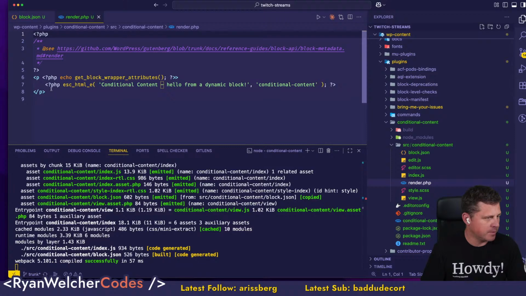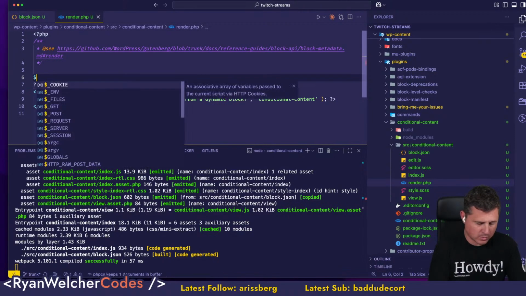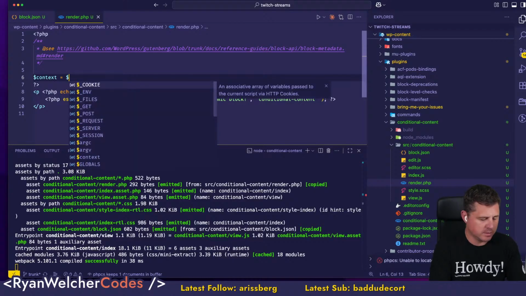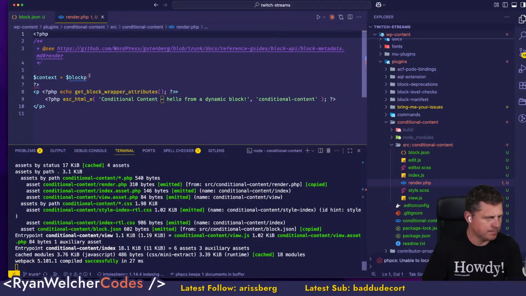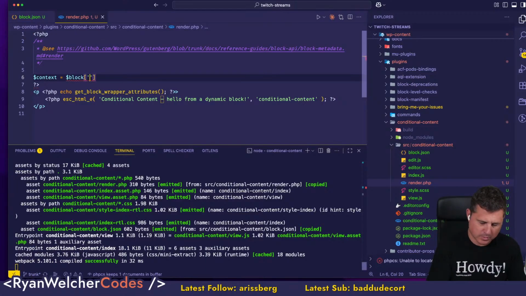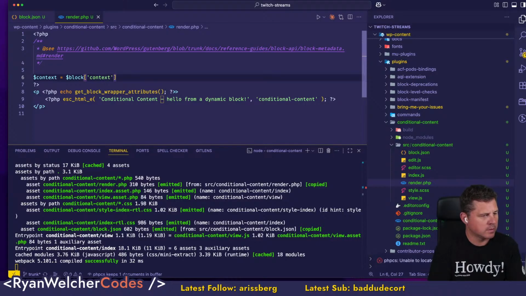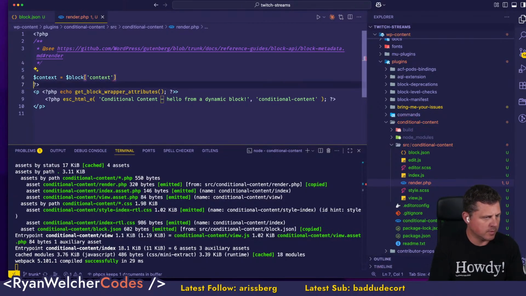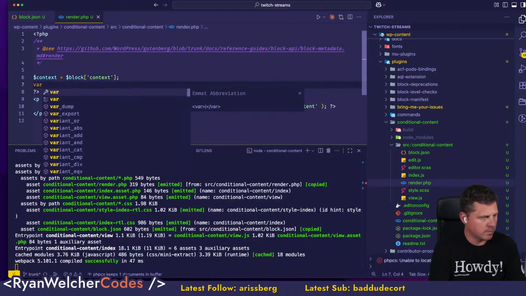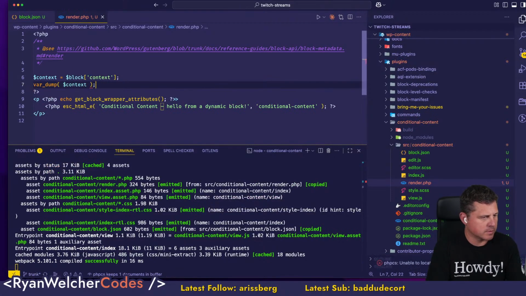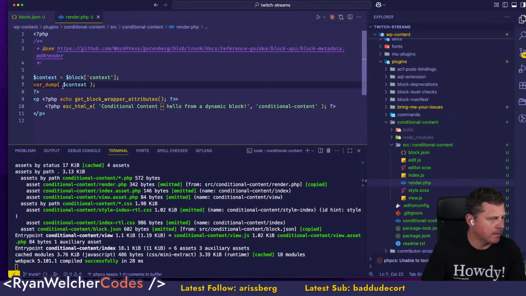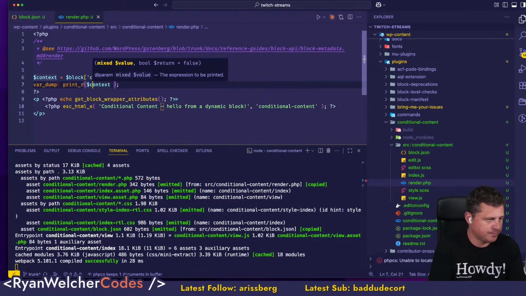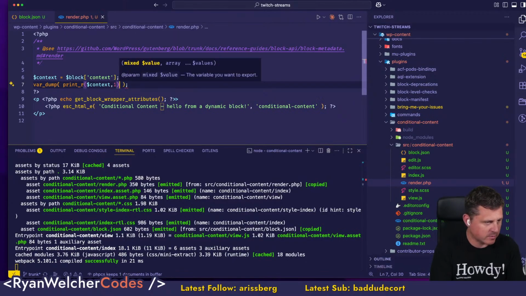So then in render.php, I should have access to context, what is it? Block, right. And I should be able to get context. And if I just var_dump it, I'll get a little var_dump context. All right, let's see what this does. Oh, it's an array. So of course I have to do print_r. Took me a second to remember what that is.